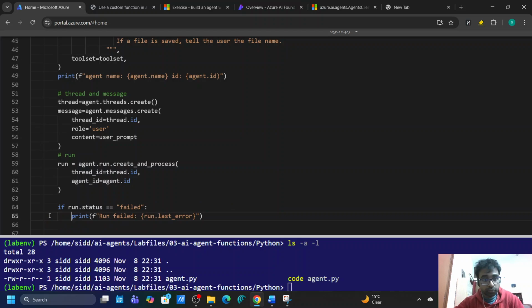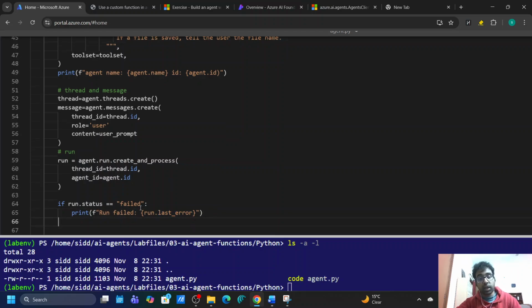So if we say here, run has this property of status. If it is a failed status, then run also has a property of last error. We will see what the error is, that is, why this run failed, right? So the run has completed, and the agent has its response.